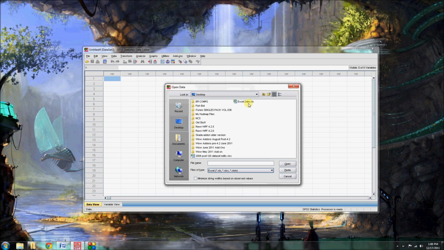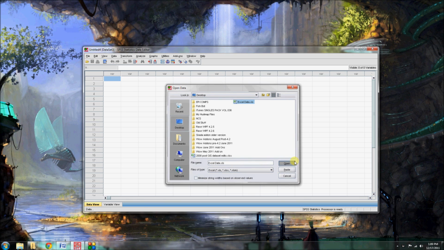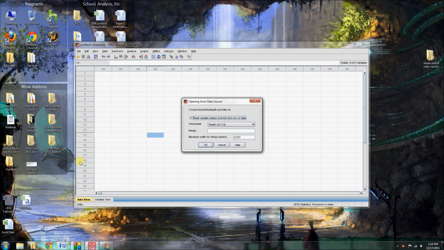And it's going to have here this Excel data .xls on my desktop, which is the data I created, and I'm going to hit open. Now when it opens up, it's going to have this opening Excel data source window, and it's going to ask here if you want to read the variable names from the first row of data. Well, since I have the first row of data including the variable names, I'm going to make sure that this is checked. And then I'm going to also make sure that it's using the correct worksheet.